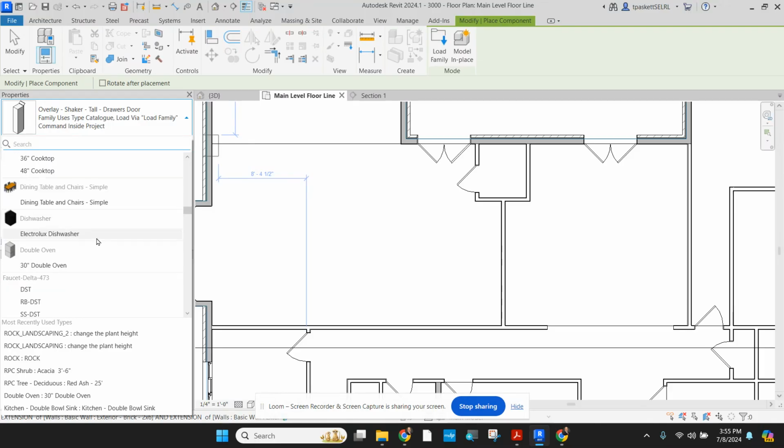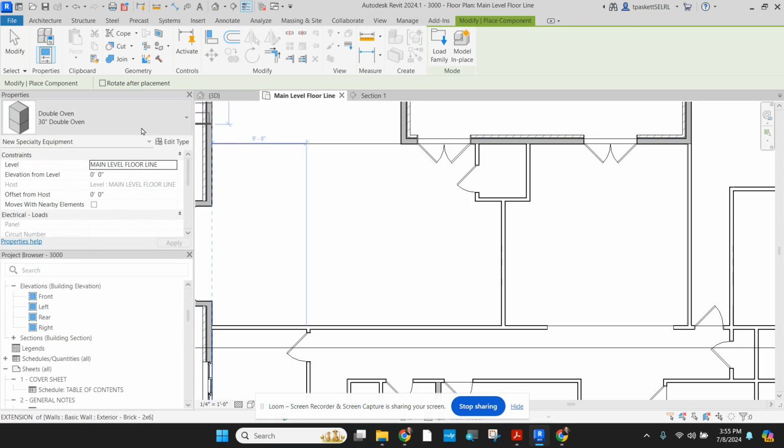But what we want to look at here is this double oven option. So here's our double oven. We'll click on that. And unfortunately, it only shows us the back side. And that has to do with the way these are built. And so there's not a lot to change that other than to put it in. So we're going to go ahead and place that double oven.